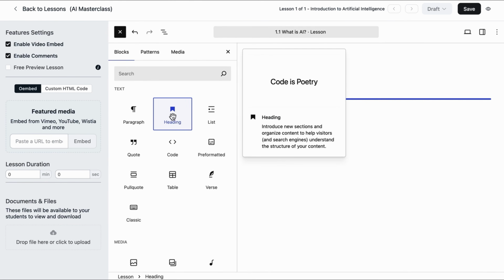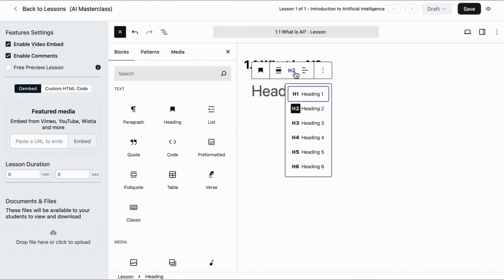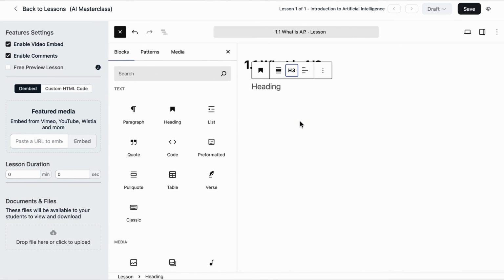By default, it shows up as an H2 heading, which is a bit too large for what I want here. So I'll change it to an H3 instead. It still stands out, but it keeps things a bit more organized. I'm writing the heading title as Definition of AI. So it looks nice. Now I have already written up the definition earlier, so I'll just paste that in right below the heading.